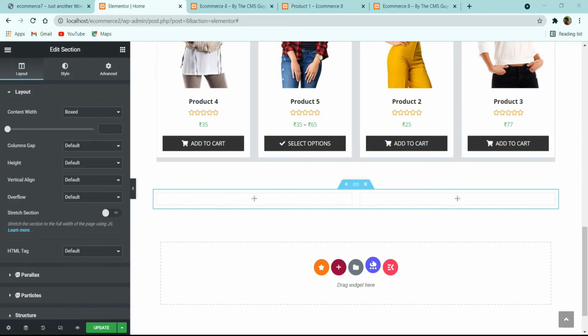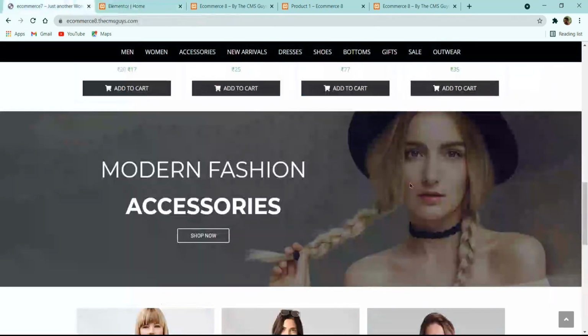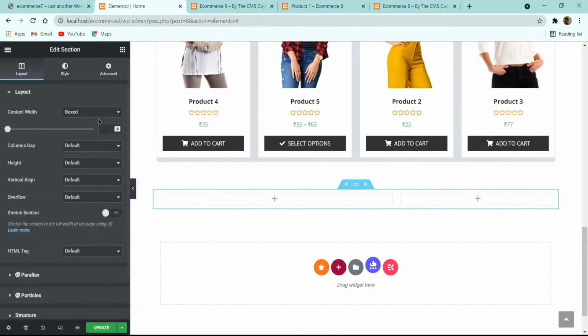And then what I will do, I am going to reduce this other column width percentage to 40%. And then let us first add this background image, then we are going to add this text, because these texts are in white color, so it's not going to be visible. So now let us start adding the background image.